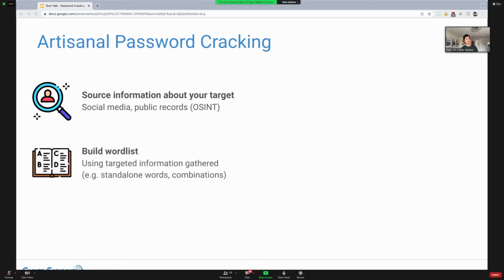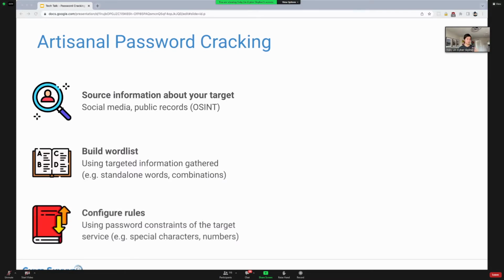And then from that, you'll use your targeted information that you've gathered to effectively build a word list. You can do standalone words, you can do a combination of words. You can also do the sort of combination attack with Hashcat from earlier. And then that's where you can configure those rules. You think they might be adding special characters or numbers. However, you're just based on your intuition and based on the OSINT material that you've gathered, that can help you inform some of the rules that you want to apply.